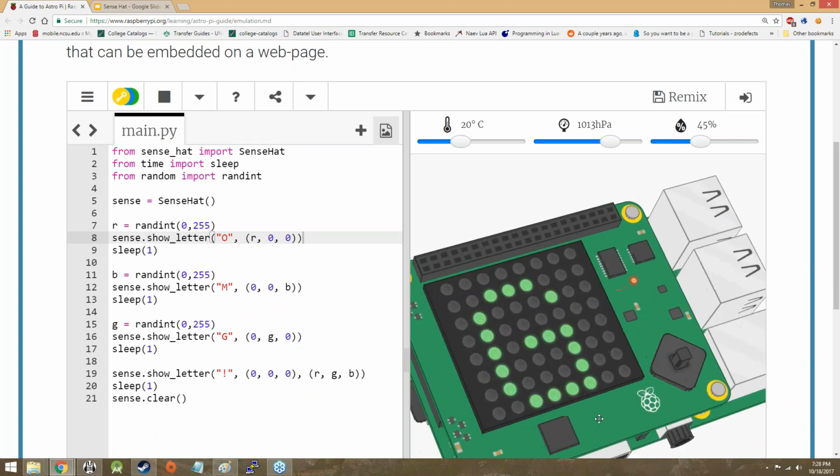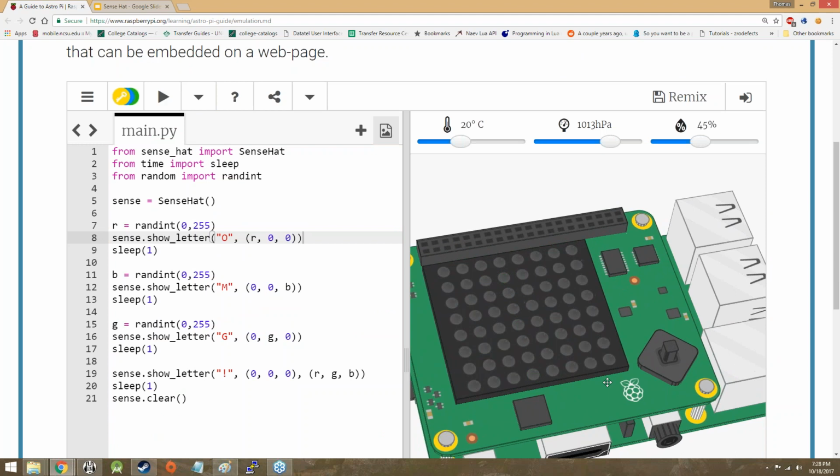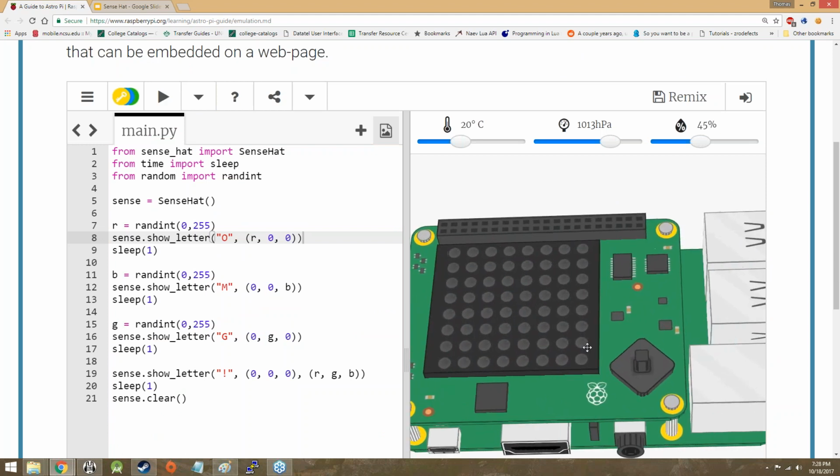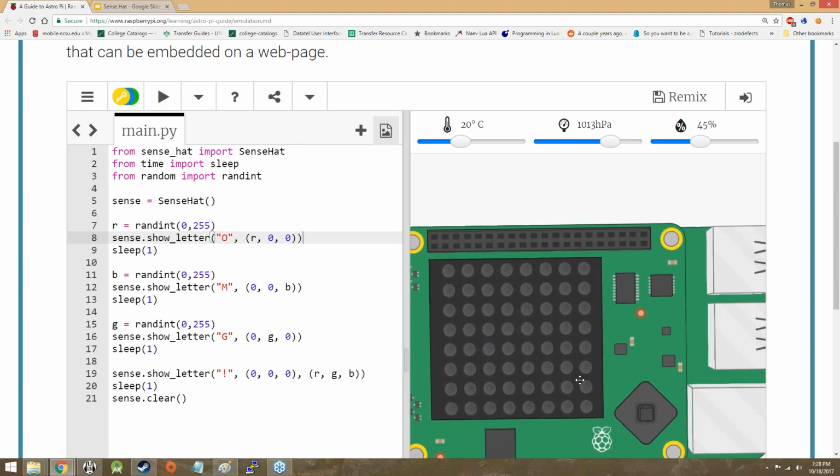There we go. Welcome back. Does it highlight any part of the code for you? Because that would be helpful if it did.